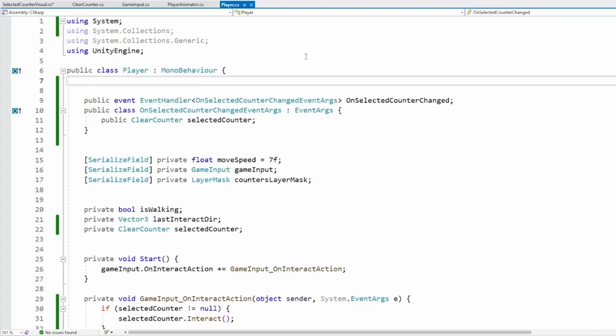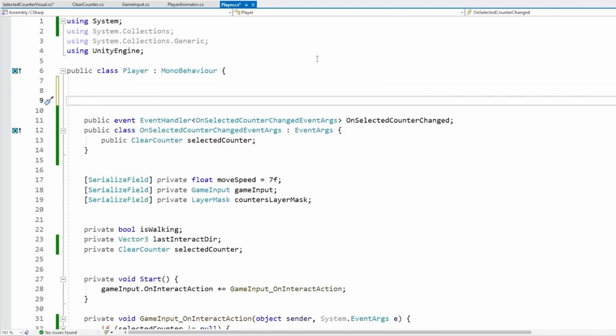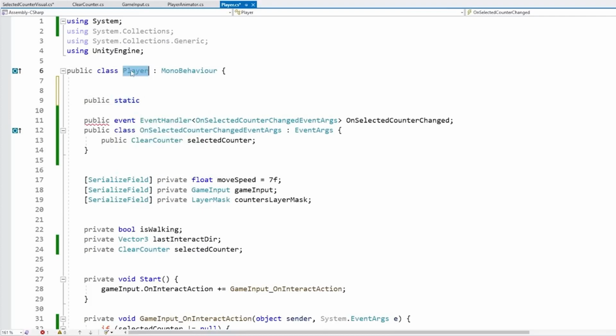Okay, so let's implement the singleton pattern. This is actually super simple. The name sounds intimidating, but it really is very simple. Over here on the player script, let's make a public field. This one, let's make it static. If you don't know static, basically it means that this field belongs to the player class itself and not to any instance of a player.